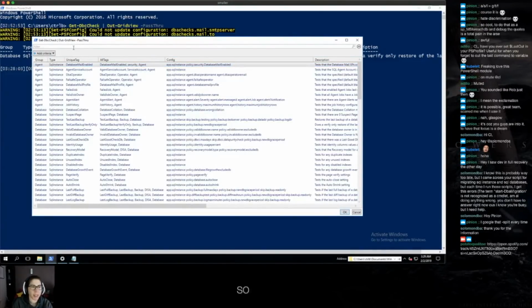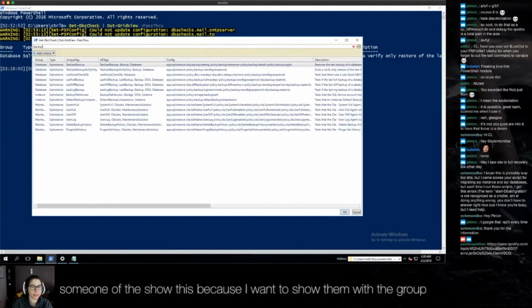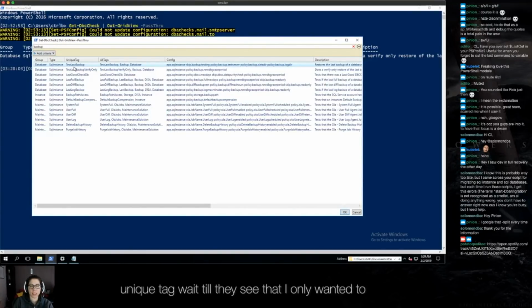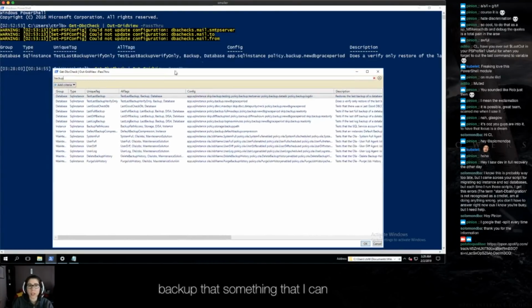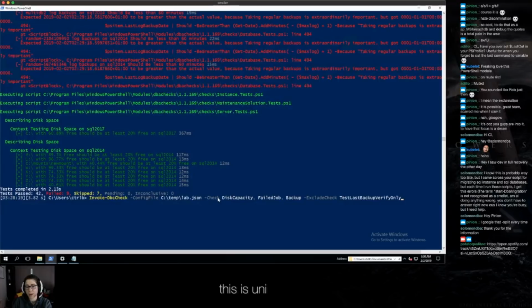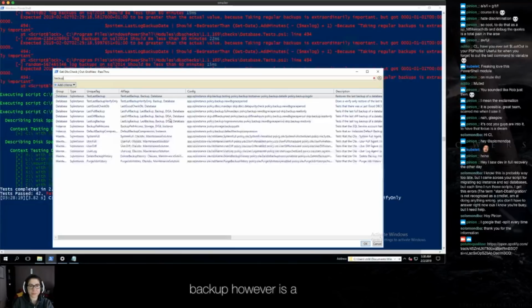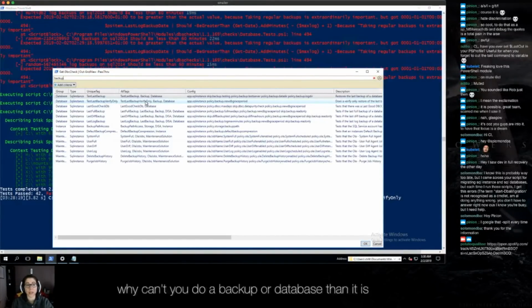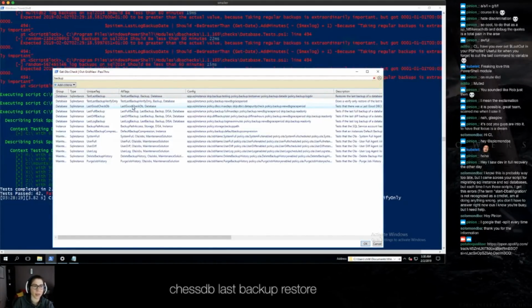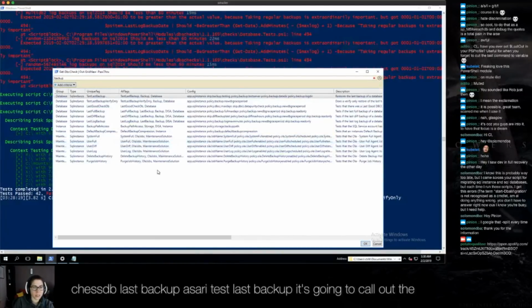So I wanted to show this because I wanted to show what the groups are, right? So we have this unique tag. Let's say that I only wanted to run test backup. That's something that I could do. Disk capacity, failed job: these are unique tags. Backup, however, is a group. So you see this all tags. If I call either backup or database, then it is going to call the test last backup, it's going to call all of these.